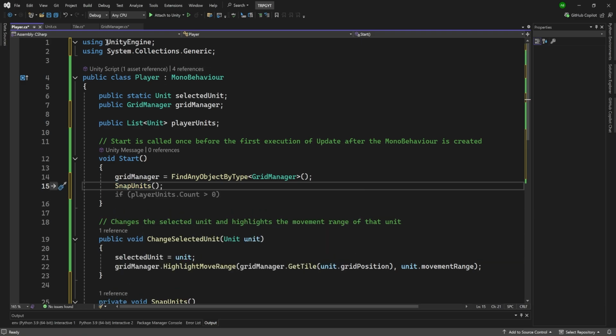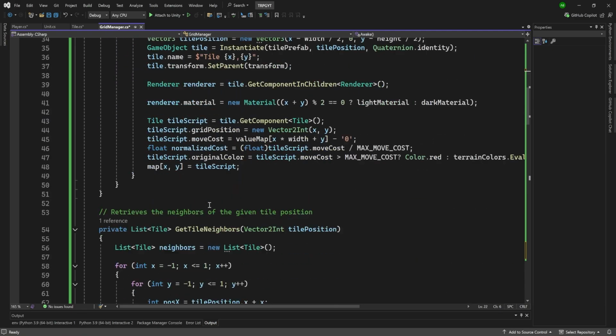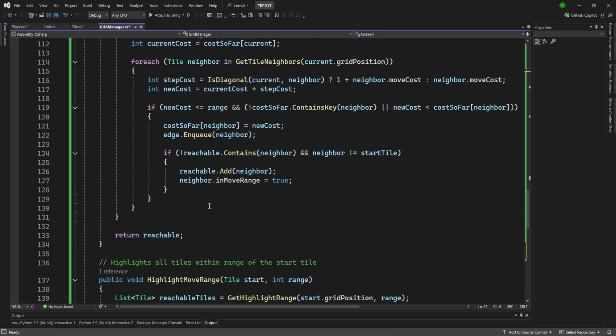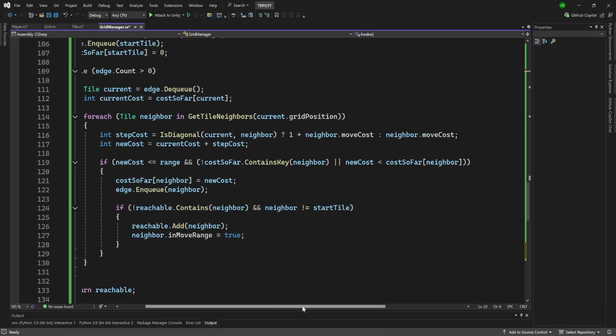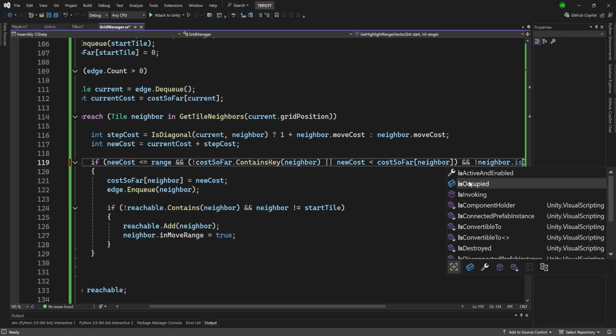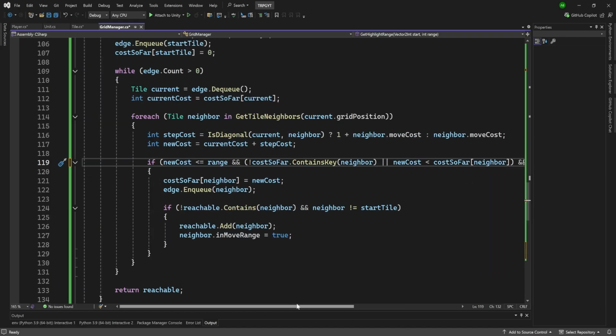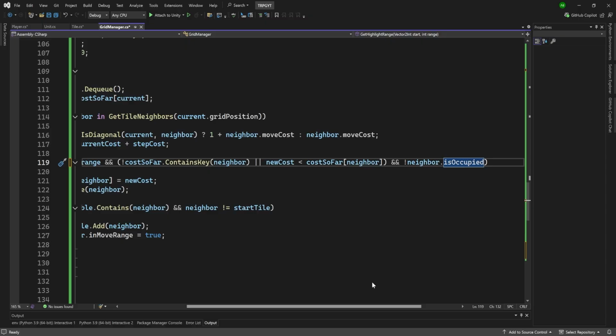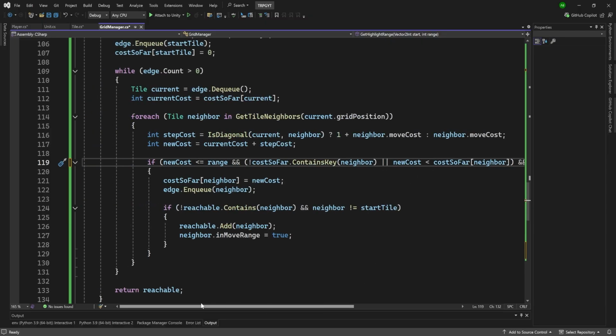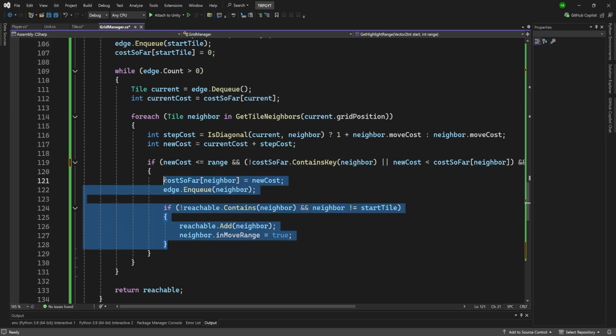Now we're going to go back to our grid manager. We're going to go down to GetHighlightRange, and where we check to see if a tile should be considered, we're going to add a condition here. We just want to check to see if the neighbor's occupied. We want to make sure they aren't. So exclamation point, neighbor.isOccupied. So now on top of checking if it's within range, if we already have it in our dictionary, we're also checking to see if it's occupied. If it's occupied, we don't want to do it. So we only want to run this if it's an open tile.